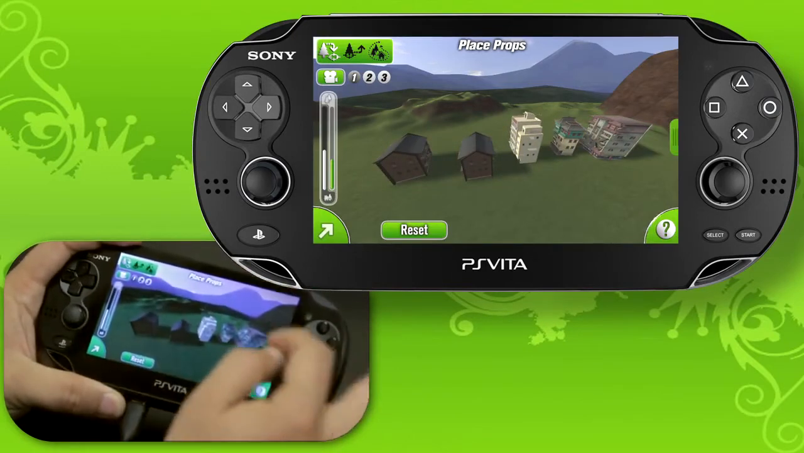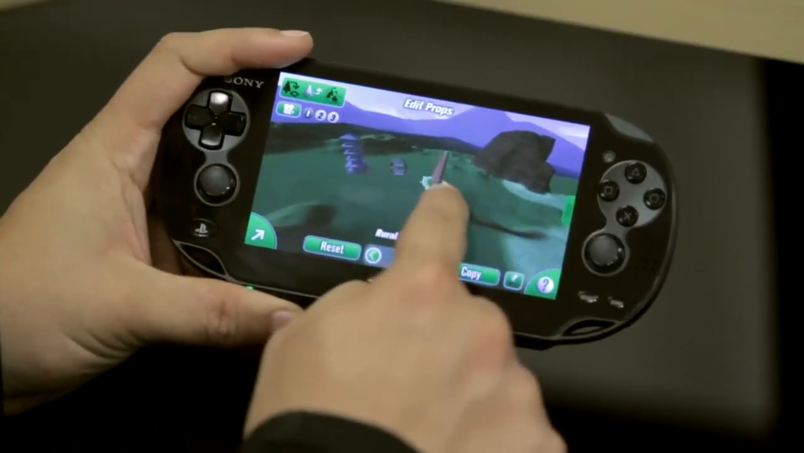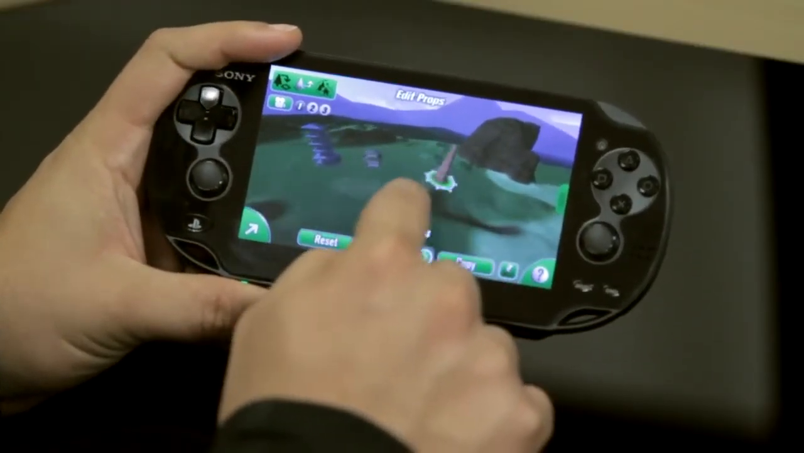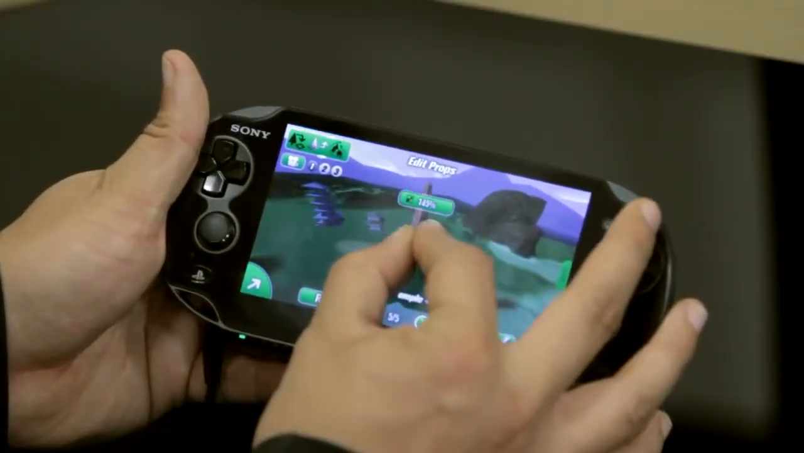I'm going to go ahead and hit Edit Props up in the mode selector up here. This is the center icon. This is going to allow me to edit any already placed props. I can select them just by tapping on the prop. I can also double tap, and that'll center on the prop. Here I'm going to move the prop just by tapping my finger down and dragging around. I can also do the pinch and spread gesture, which will control the scale of the prop.